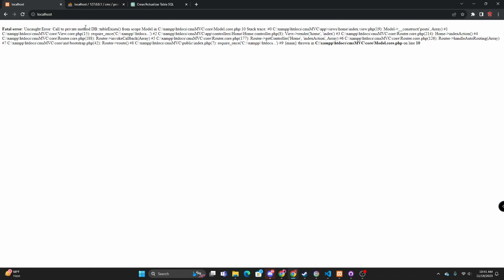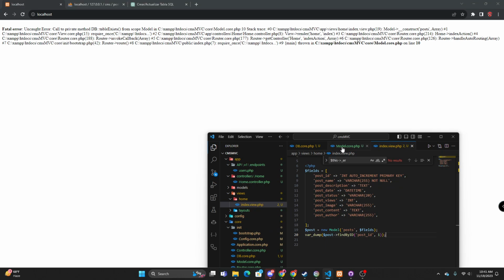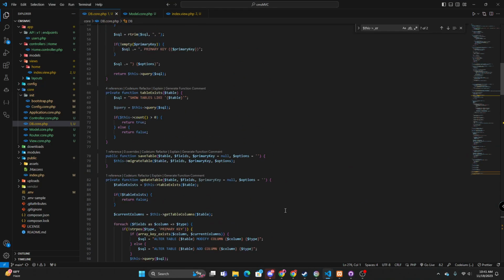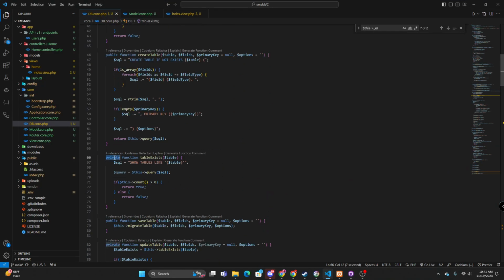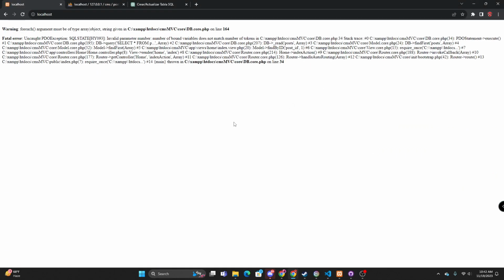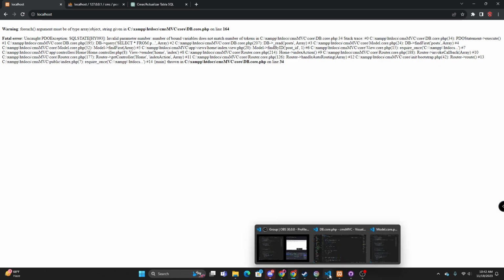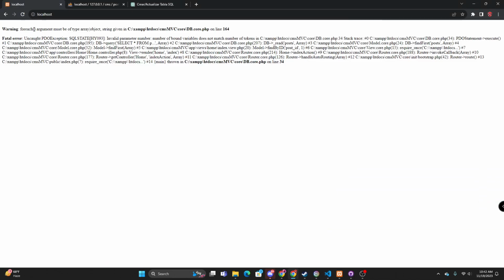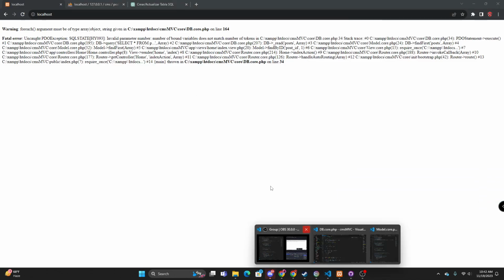So if we concat method table, oh, that's because it's private. So let's just go to the table real quick. Table exists. We're just going to change this to public function. For each loop must be type of objects. It would be an array. Hold on. Line 164.